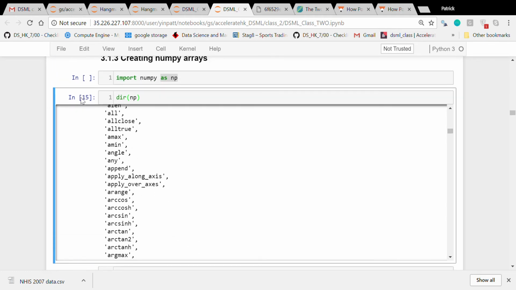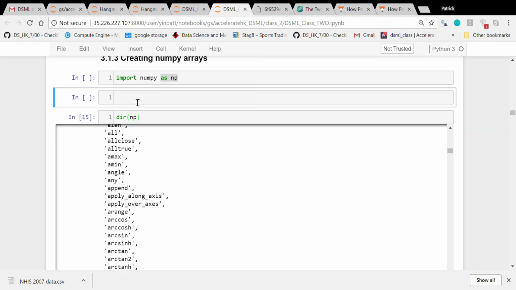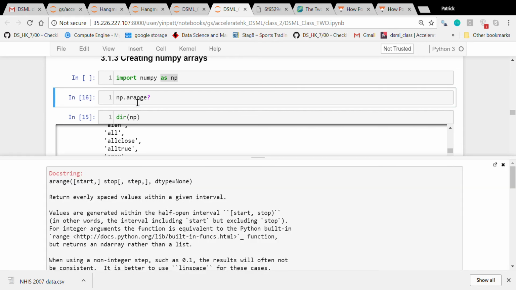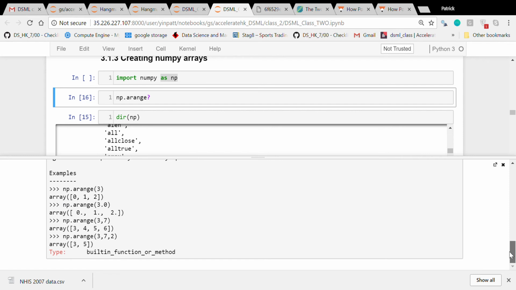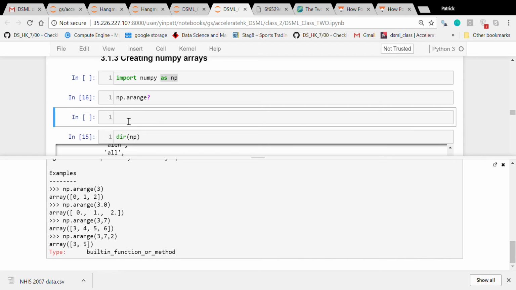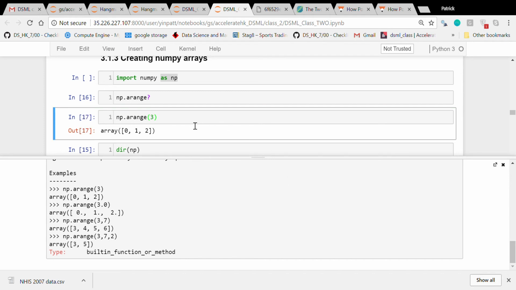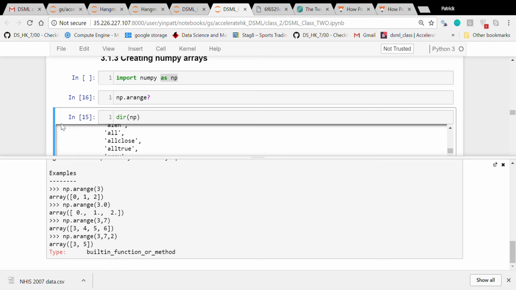If you are not really sure, I think you can do np.arange and then a question mark. Once you're not very sure how any function works, just put a question mark and Python's going to help you out. Here are all the explanations on how to use it, even an example. Let's say this example. And the best way to try it out is just np.arange, and it's just going to show you how it works in the code.